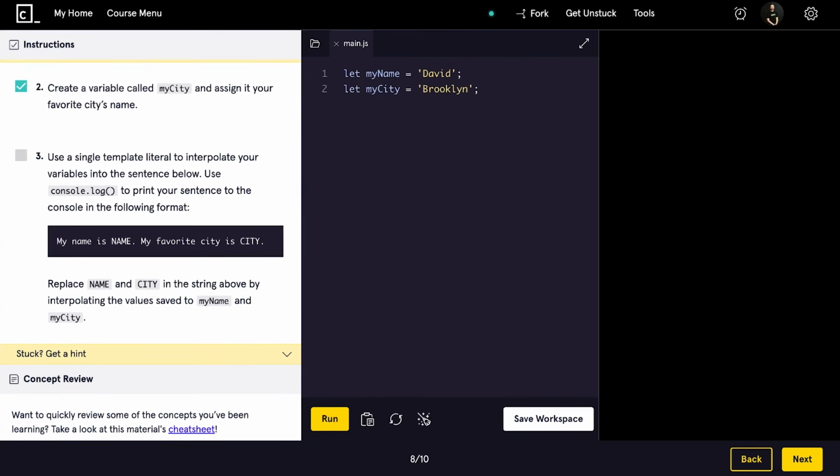The third and final checkpoint says, use a single template literal to interpolate your variables into a sentence below. Use console.log to print your sentence to the console in the following format. My name is name, my favorite city is city. Replace name and city in the string above by interpolating the values saved to my name and my city. Alrighty, we'll go over to our code here and we'll do console.log.